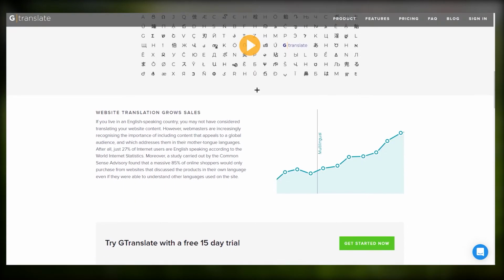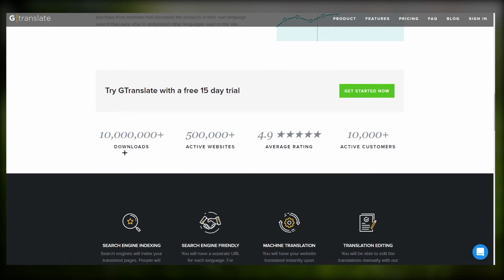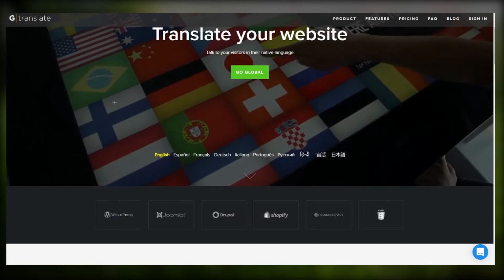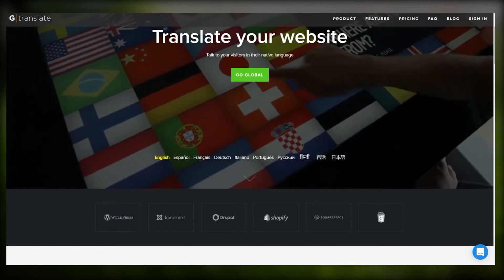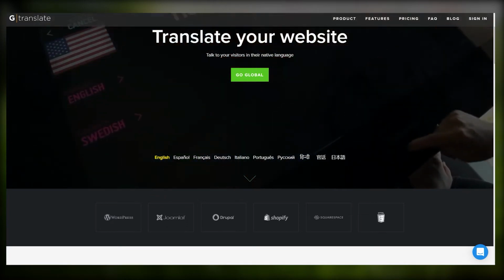You can watch that video if you want, and you can see how many downloads there are, and 500,000 plus active websites are using this plugin, and it's free for starters, right? So obviously we will talk about the pricing, but for now we need to understand why this plugin is very popular out there.